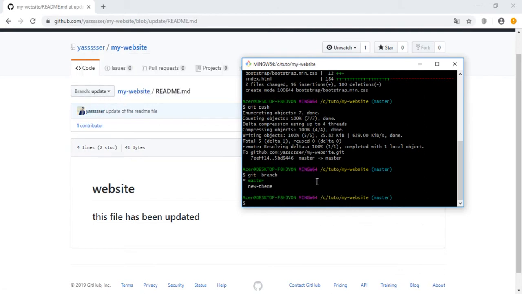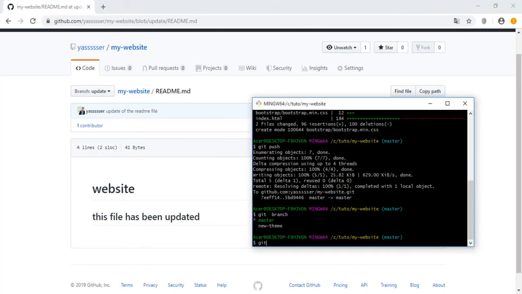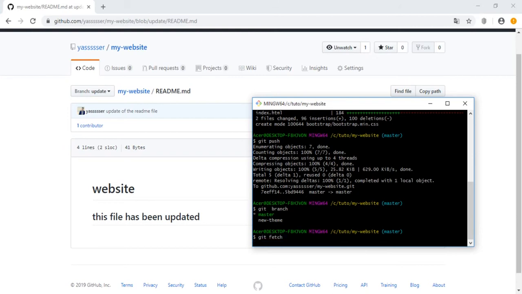With the fetch. As we said, the fetch is like the pull with some differences. The pull is the fetch plus the merge, and in this moment we want just to use the fetch, so we want just to download the whole repository. So let's do that. Now let's use git fetch. Let's hit enter.